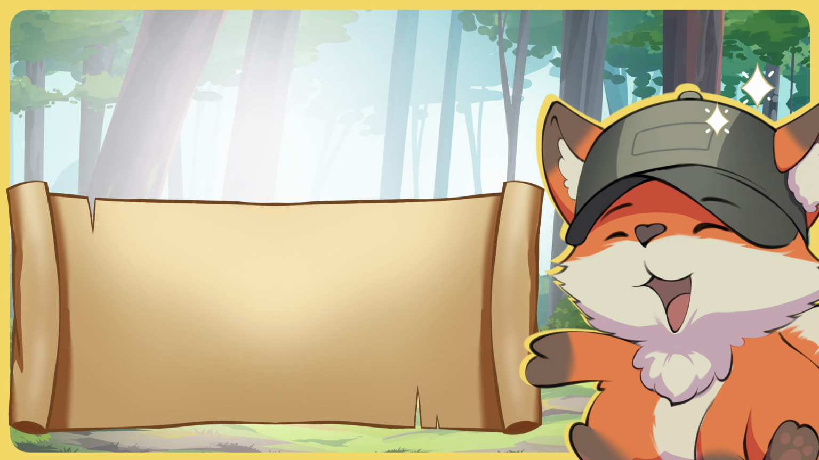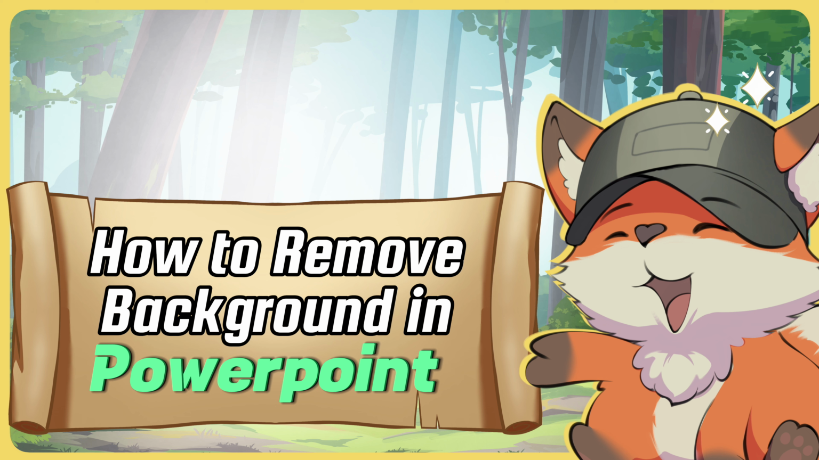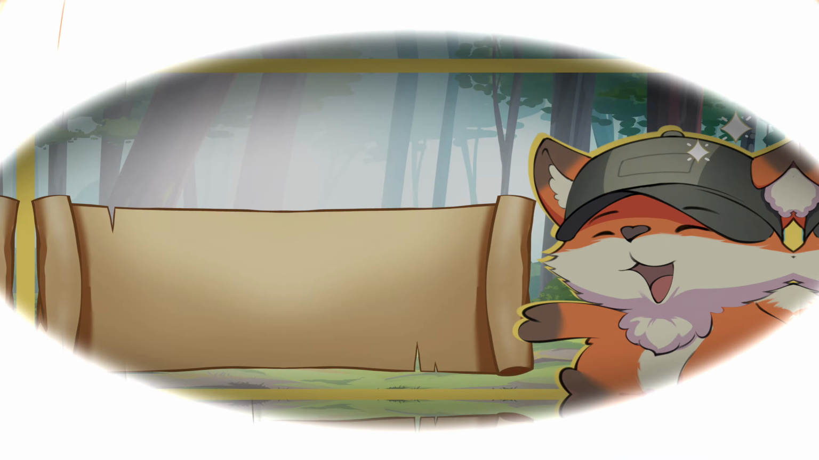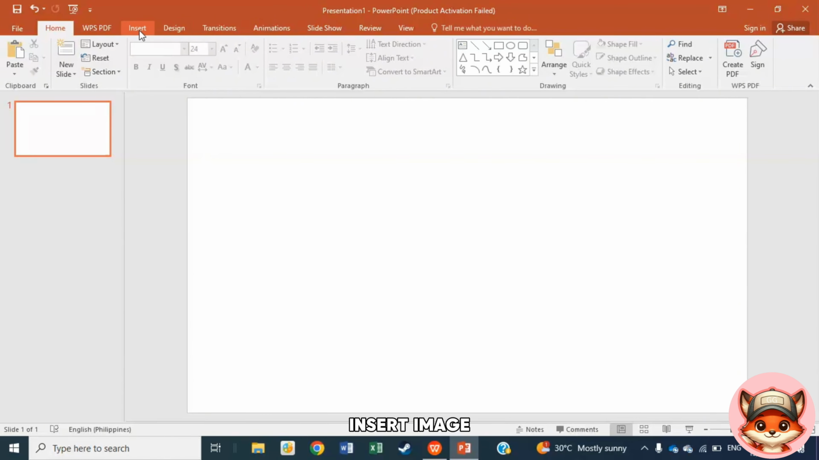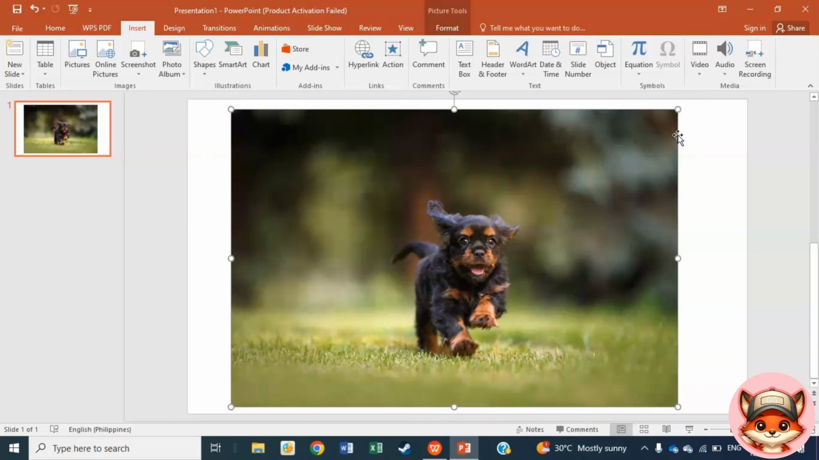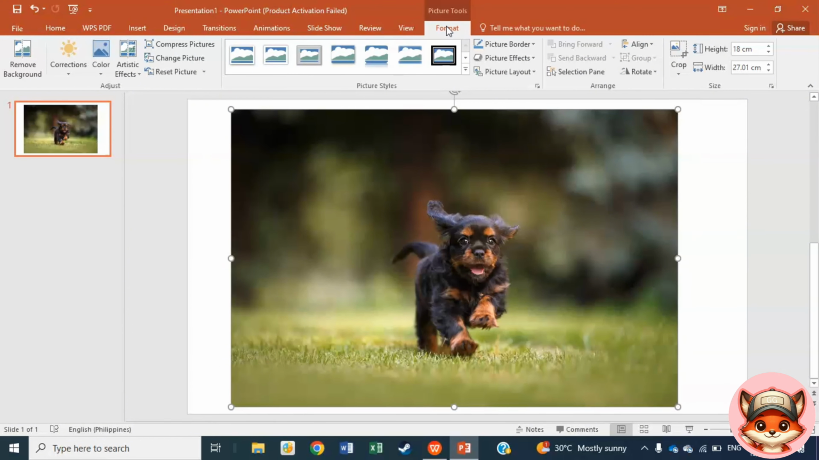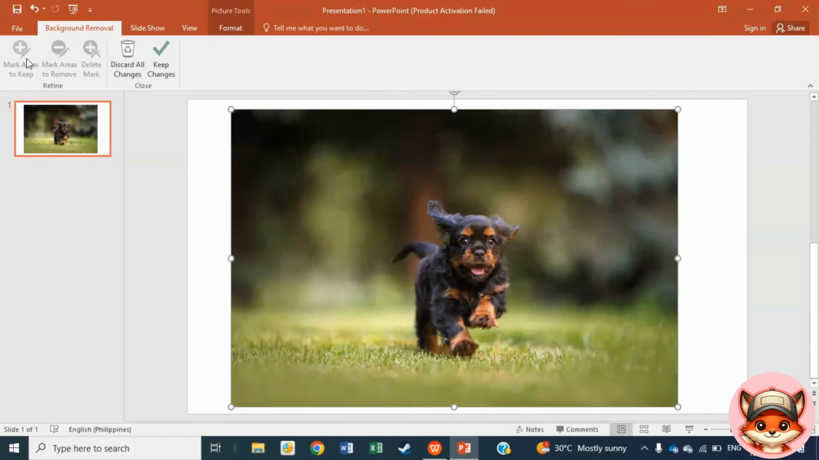In this video, let me guide you on how you can remove the background of an image in PowerPoint. First, insert your image into PowerPoint and ensure it's selected. Navigate to the top and click Picture Format. On the left, find and click Remove Background.